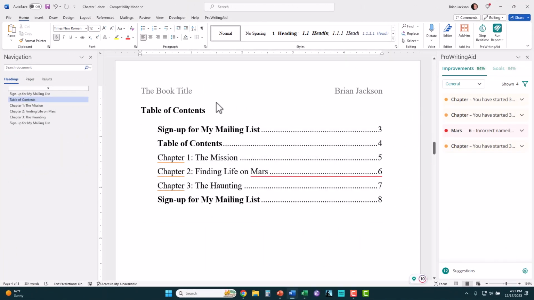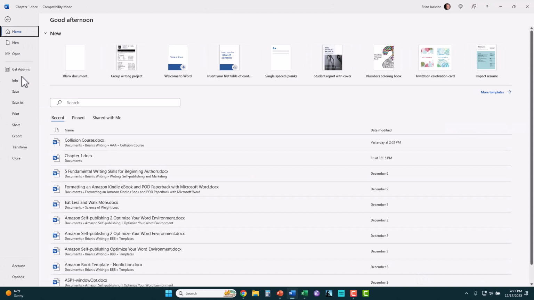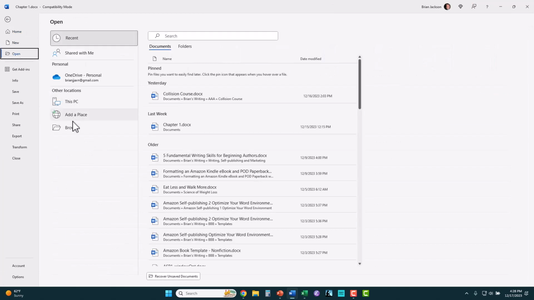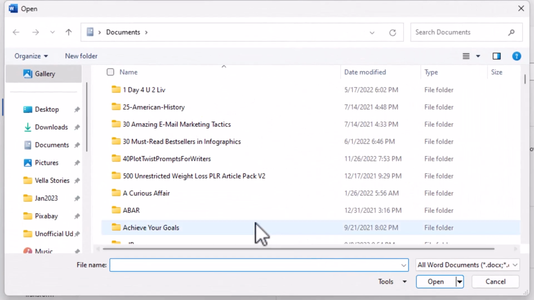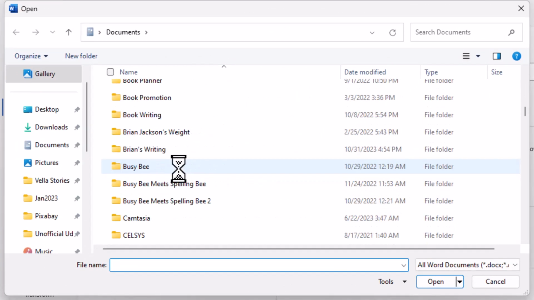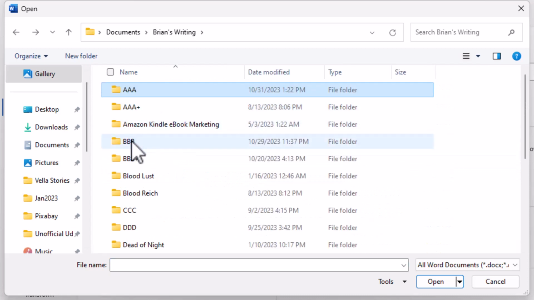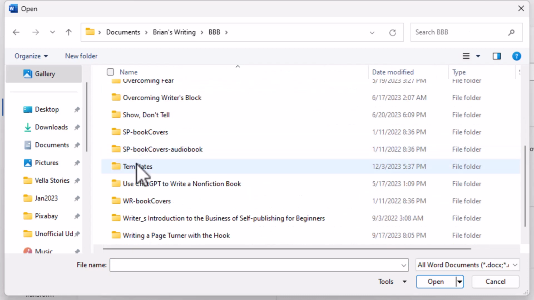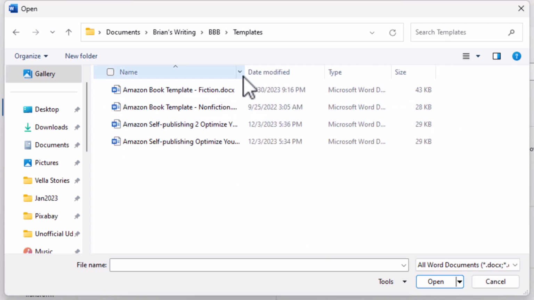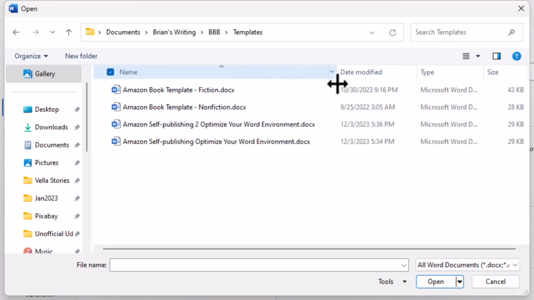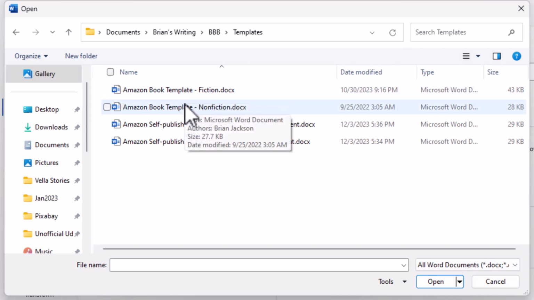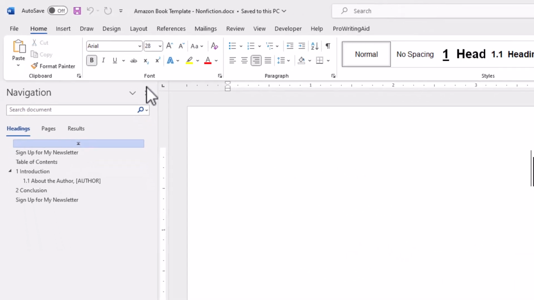Here I am in Word where I've just updated my table of contents. And what I'm going to do is open my templates. You'll find them in the description for this lecture. Go ahead and download them to a directory as I have done. So I'm going to go to my BBB and my templates directory. I've written some things, but I've got a fiction and a nonfiction template. Let's open the nonfiction template and take a look at it. You just double click on it and here's the template.